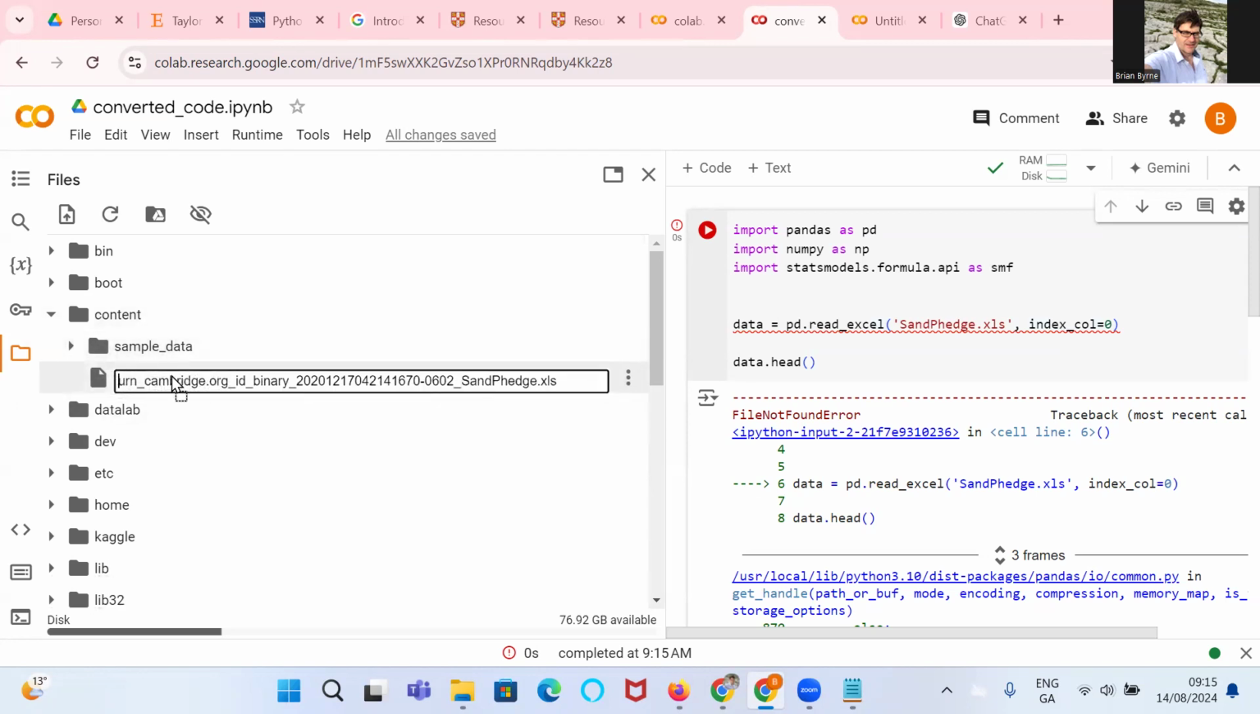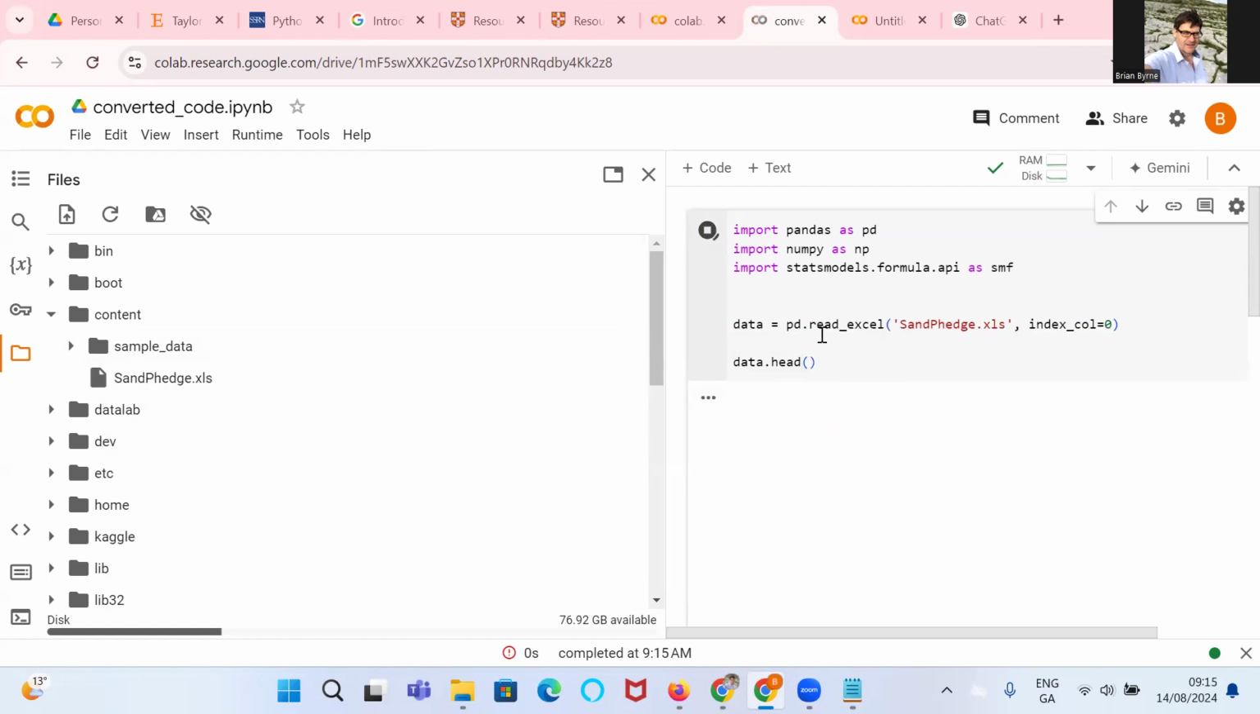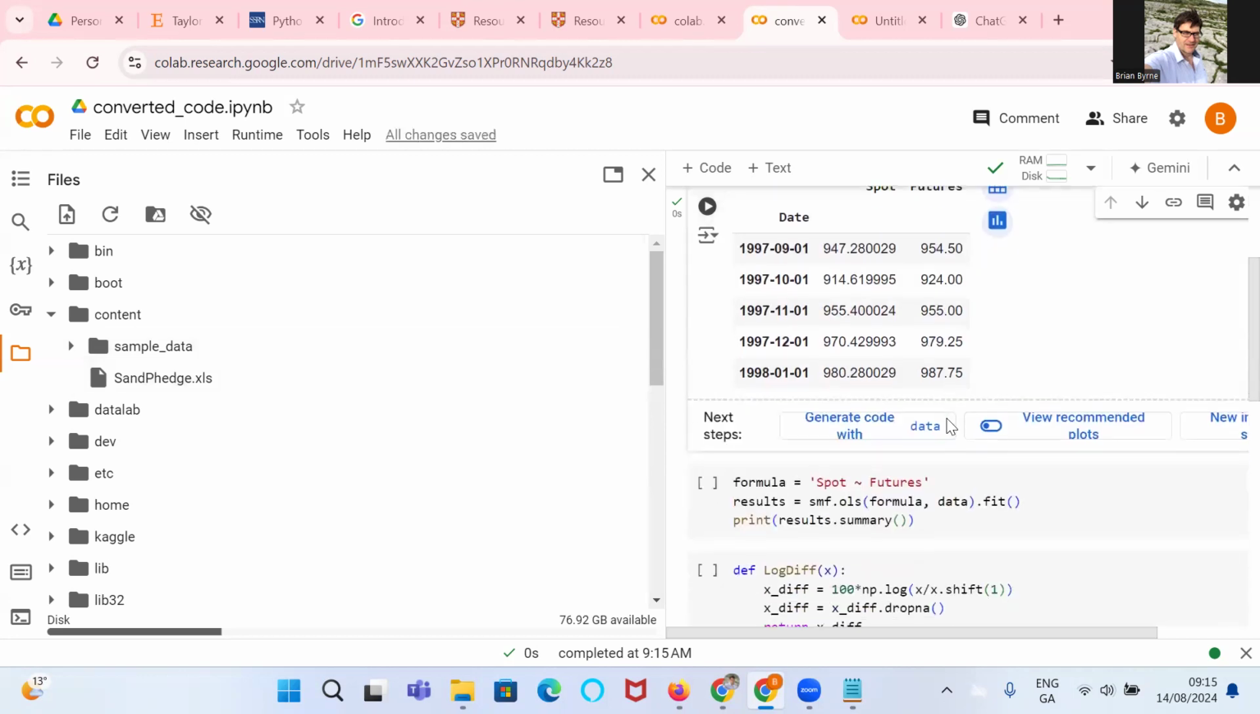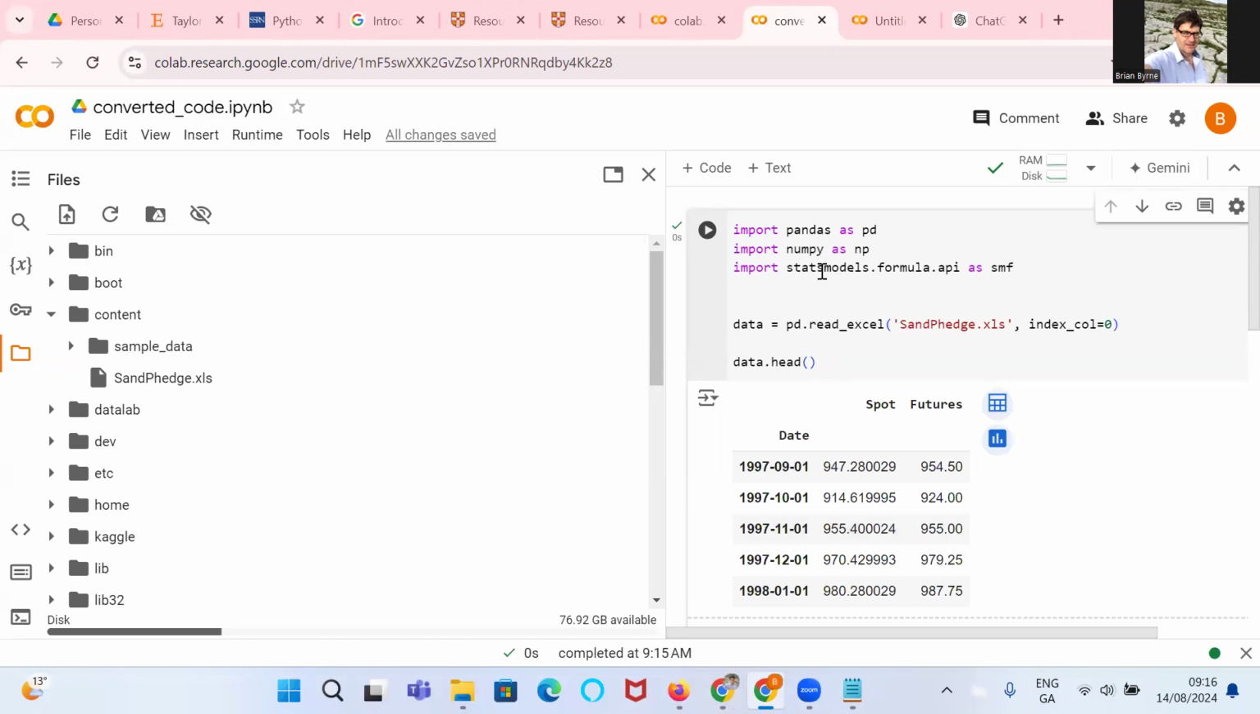Okay, so we'll do it this way. Just delete that out. So S and P hedge. Okay, fine. Now let's read our data. It's come in and we have the spot and the futures prices that have loaded in. Then to run the first regression, we're using stats model. So we've imported in stats model.